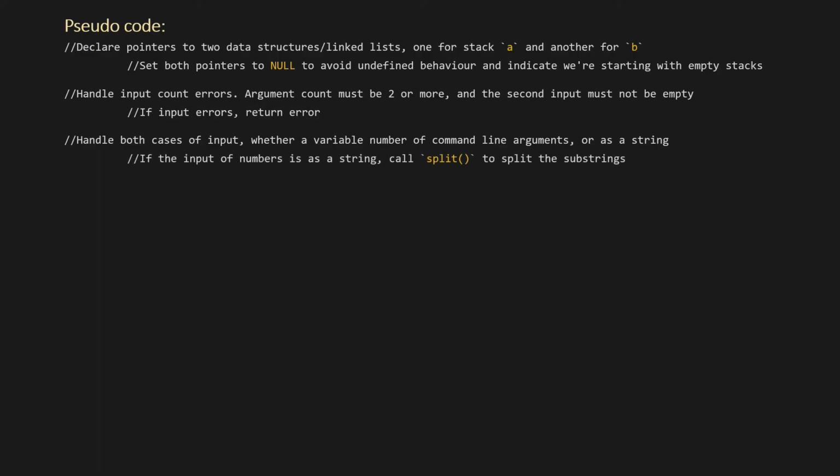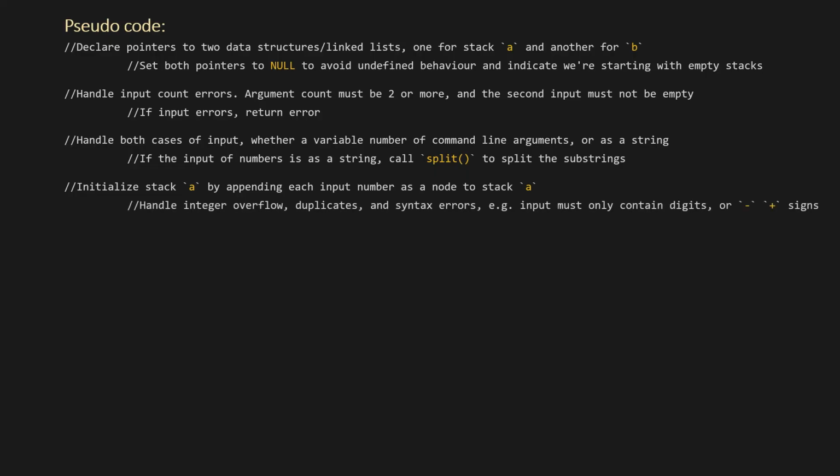If it is a string, then we need to split the string into substrings. In other words, we will be extracting every individual number inside the string. We then need to initialize our stack by taking all of the individual numbers and putting them inside a stack. And we need to make sure that each node is a number or a negative or positive sign.